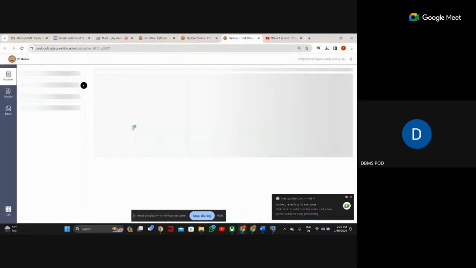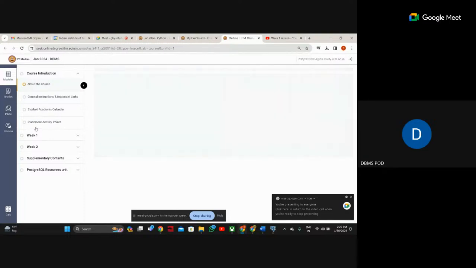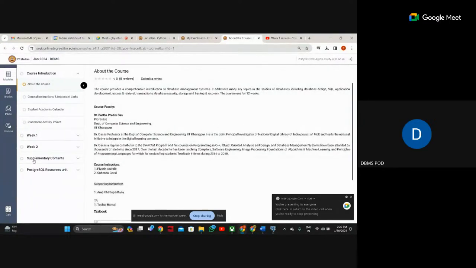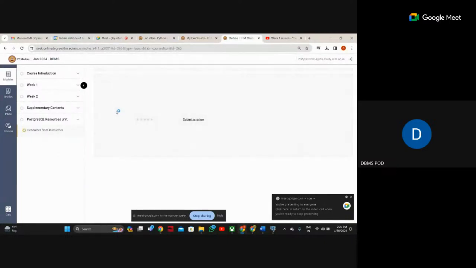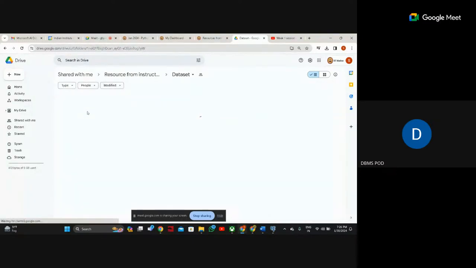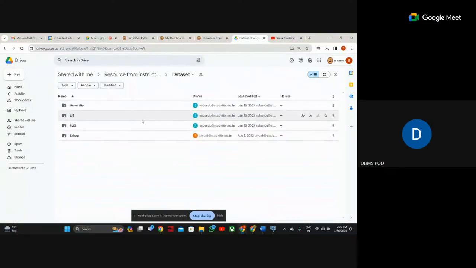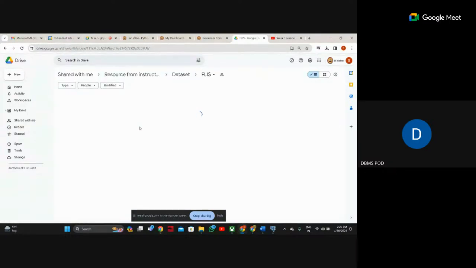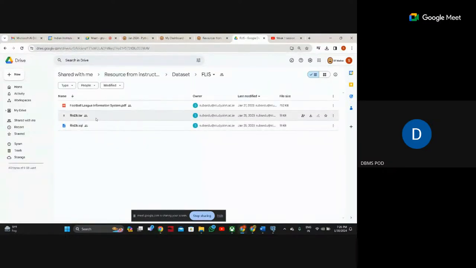There is a Postgres resource unit. PostgreSQL resource. Here, click on that. Okay, then click to view the resources. Go to dataset. Go to FLIS. And download the tar file. Yeah, that tar file, download.